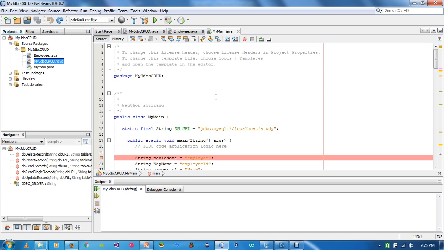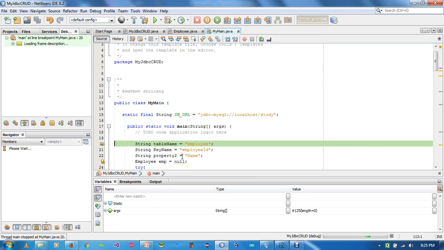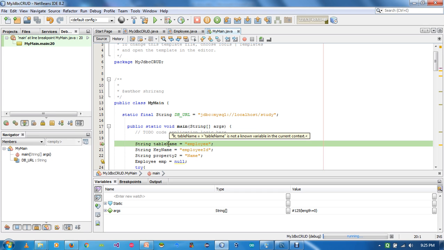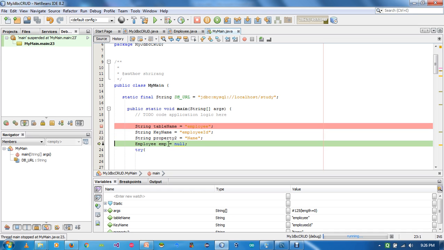So let's now run this code in debug mode, and we will also see the execution output. Now you can see the control has come on this line. I am starting from the class my main, and in the main I have already given the DB URL, which points to my localhost, and the study is the name of my database. Then I am single stepping, and you can see I have populated a few properties that I require for invoking the methods.